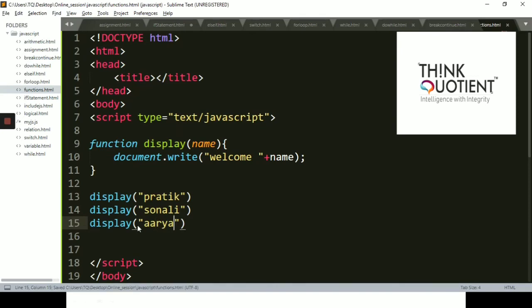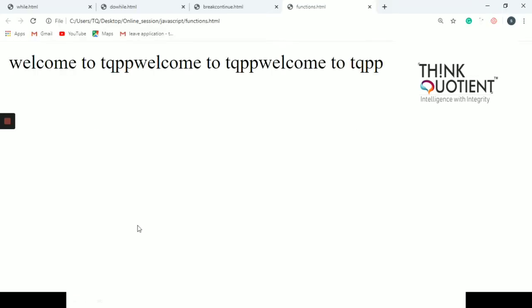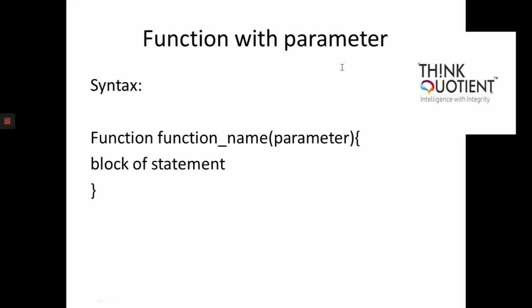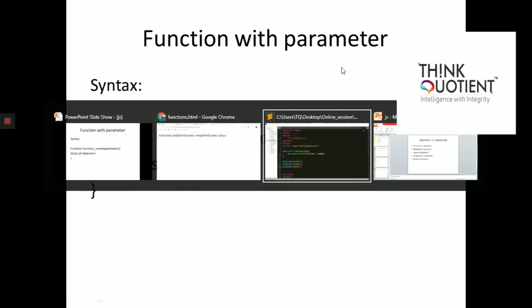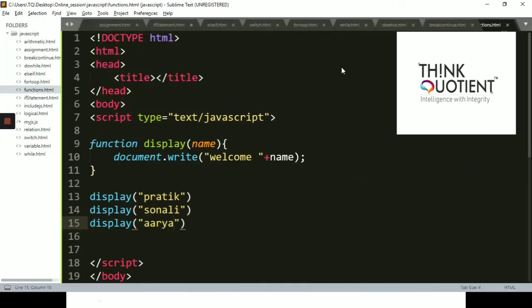So let's save the file, head back to the browser and refresh the page once again, and you can see welcome Pratik, welcome Sonali, welcome Aya. So basically you can pass some parameters to your functions if you want to pass, right?